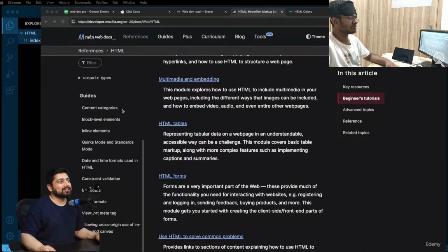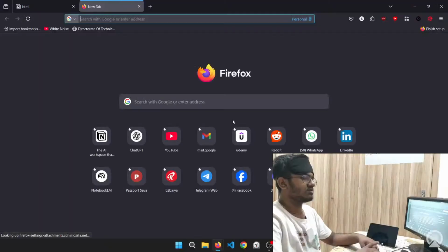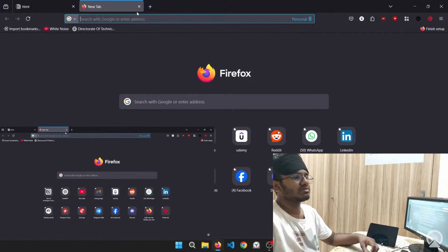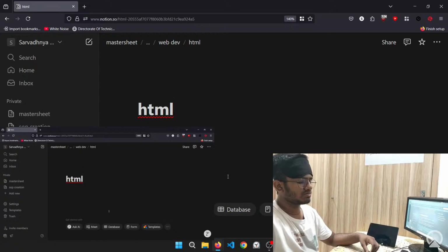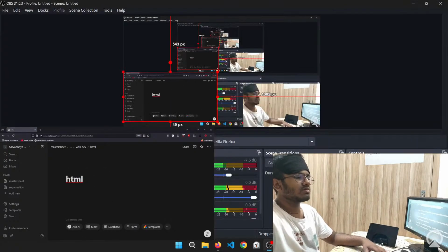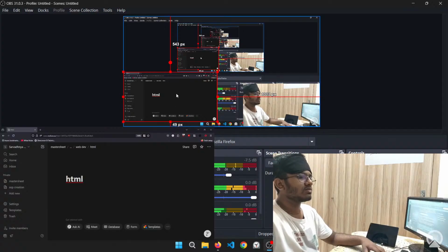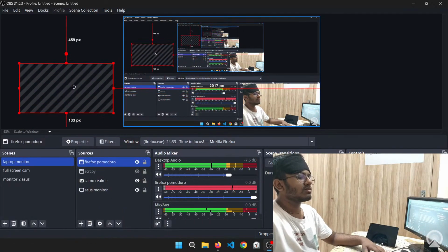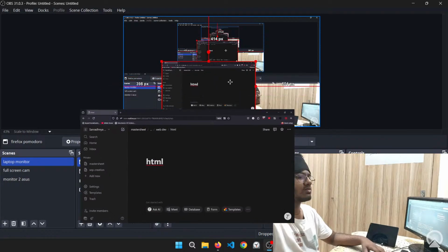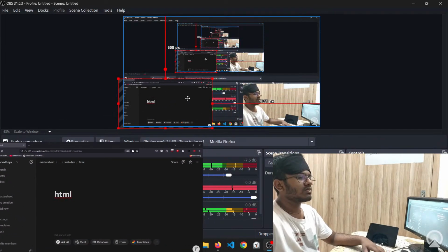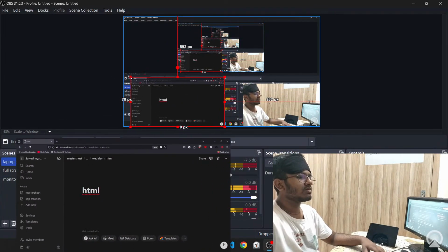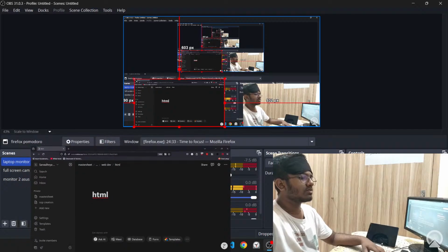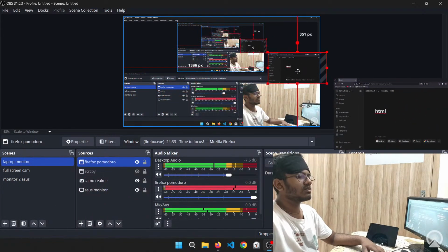Inside the guides, just keep scrolling, and the first thing you're going to see is the content categories. If you look at the content categories, there are mainly three types: the main content categories, the form-related ones and the specific content. It gives zero idea what it is. And if you look at the scrolling section, it says metadata content. Then flow content, and after scrolling a lot, it says sectioning content. Then it says heading, I know, I get it.